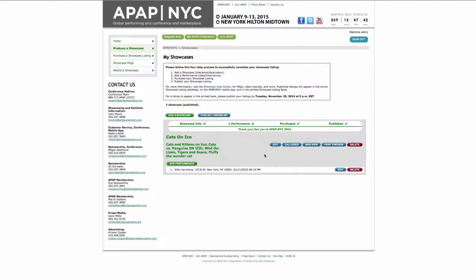Remember that the printed showcase listing guide will consist of all published listings as of 5 p.m. Eastern Standard Time on Tuesday, November 25th. Any changes or new showcases published after that time will only appear in the online showcase database and in the mobile app. They will not be reflected in the printed guide.